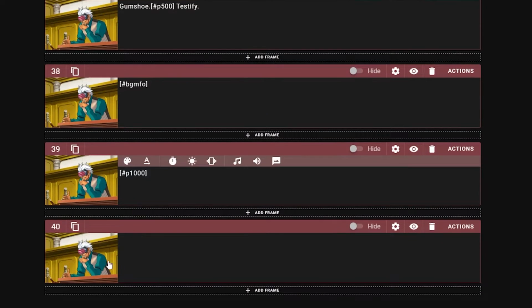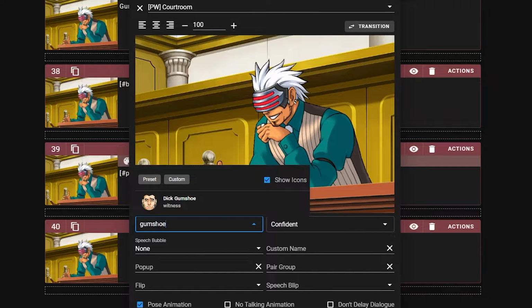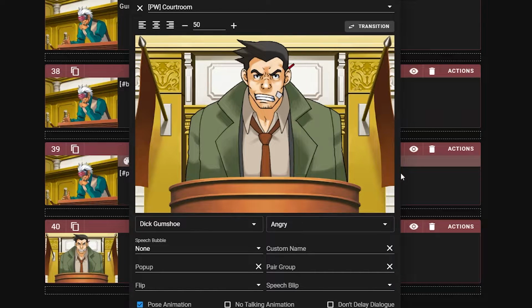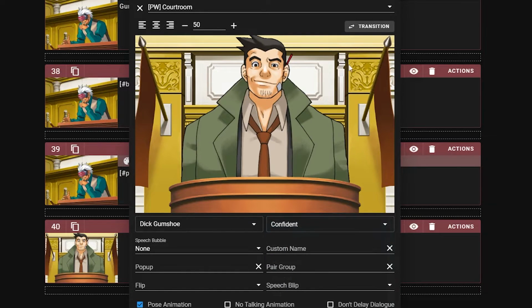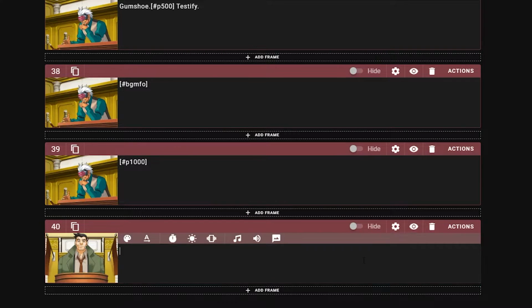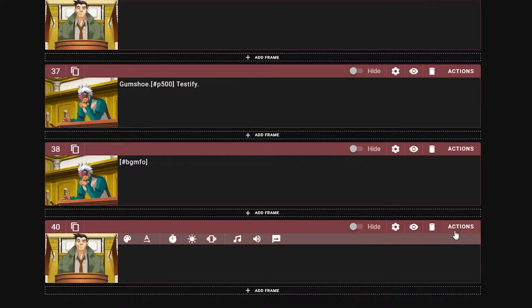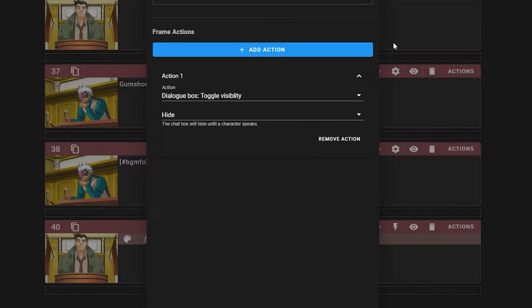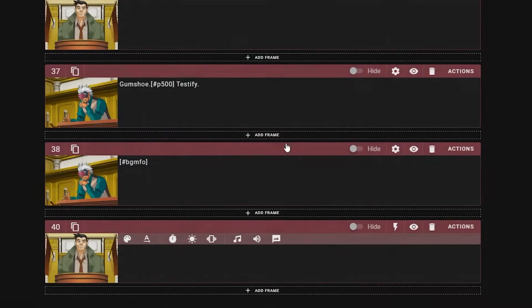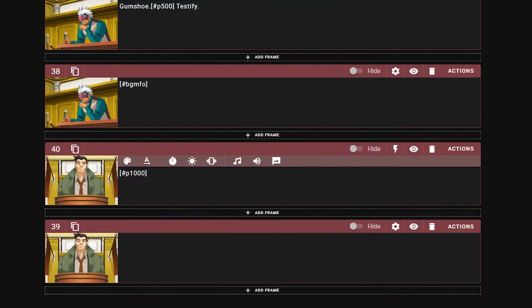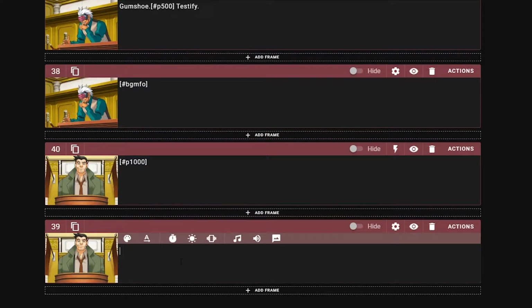Add a new frame. Pause 1000. We're going to add the frame that we want to fade into. So of course we want to have our Gumshoe. Look at him. Looks not happy. Now he does look happy. Yay. Actually, why do we even have this? I don't know. Okay, never mind. Here we want to add an action to hide the dialog box. And this is where we'll have the pause of 1000. We'll add another frame. We want to go down a line and then add what the testimony is about.